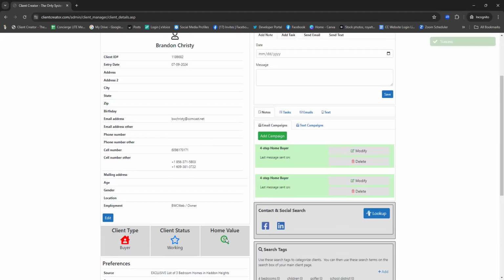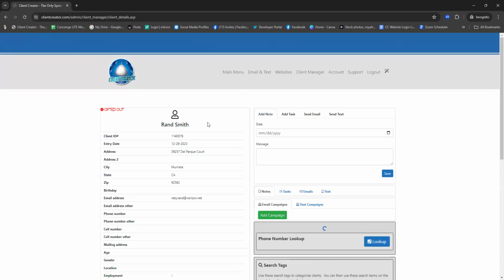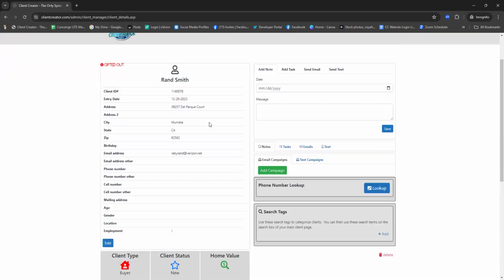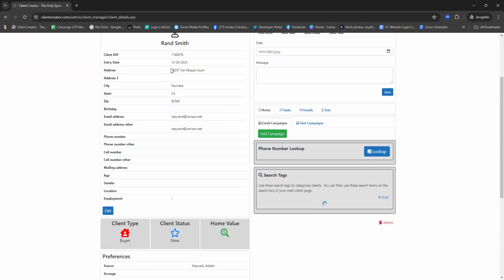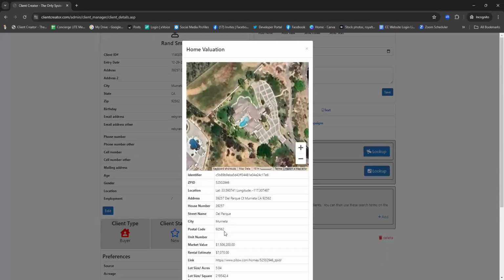Home value. This home value would be if we put in an address on here. And actually, real quickly, I'm going to go back to RAND's view, because I know we have an address on RAND, and show you real quick that it pulls up his information for a home value. You'll see up here he's got an address, city, state, zip code. And when we click on this home value, it's going to automatically pull up all of the information on his home with an aerial photo.